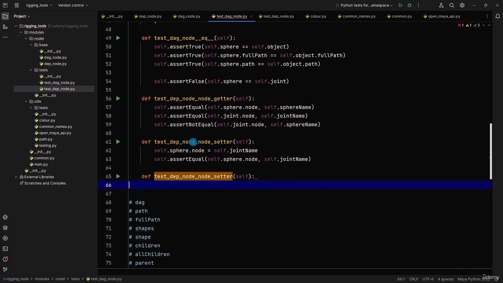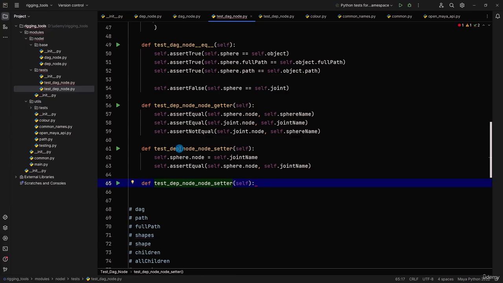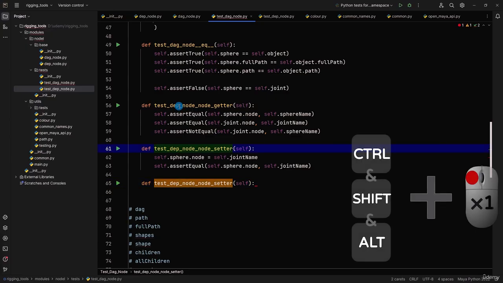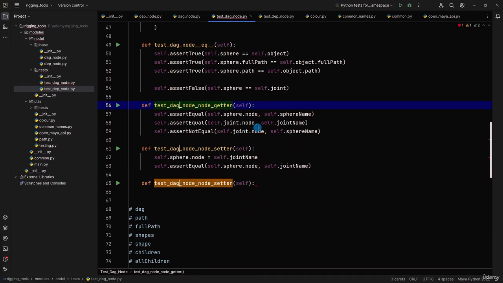And what I should say, obviously, is we need to make sure we press Control Shift Alt, and then we click on each one of these functions that we have stolen, test functions that we've stolen, and make sure we rename them to DAG, because we're not actually testing the dep here. Otherwise, that might be confusing if they ever error, and then we end up looking through the dep node for all the issues. These are the DAG tests. Okay, so we're doing test DAG node, and then node getter setter.